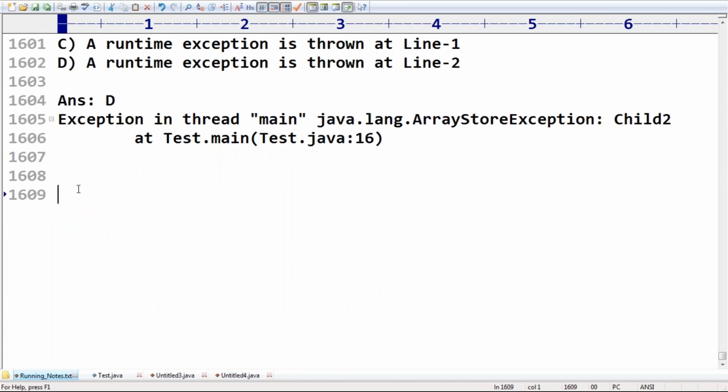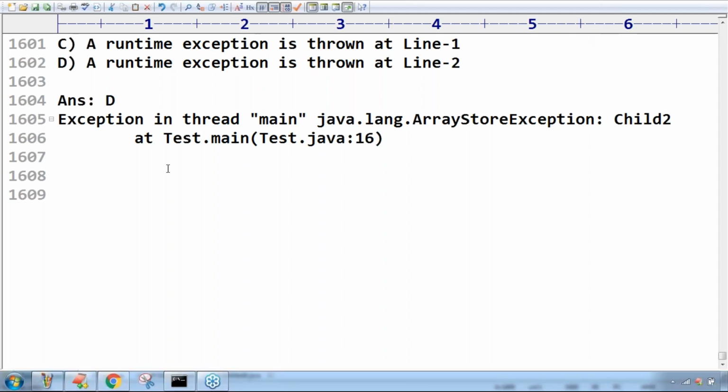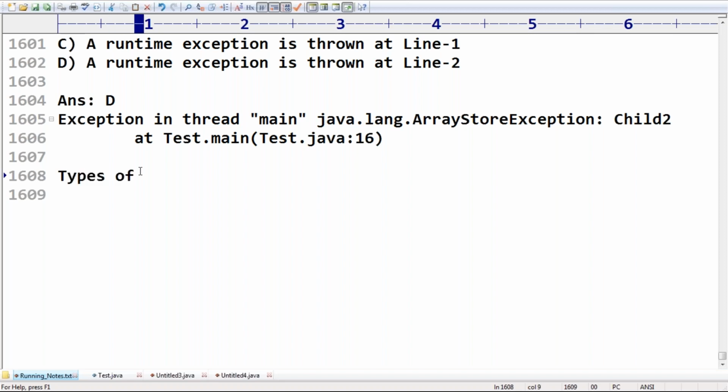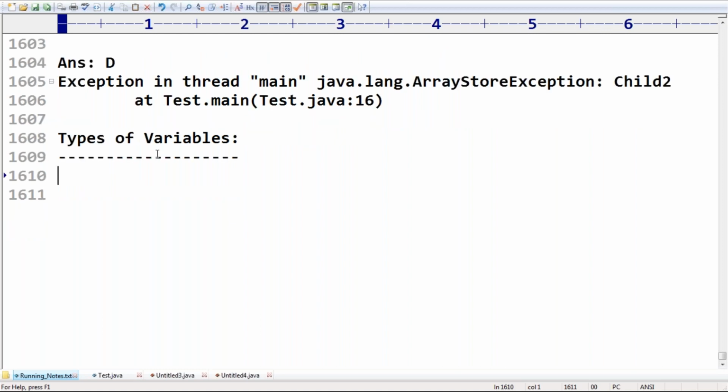This is about the erase concept. If it's a dangerous concept for you people, take very special care. Now the next topic I have to take, very important: types of variables. Remember this one. This is a very important terminology. So how many types of variables are there in Java?